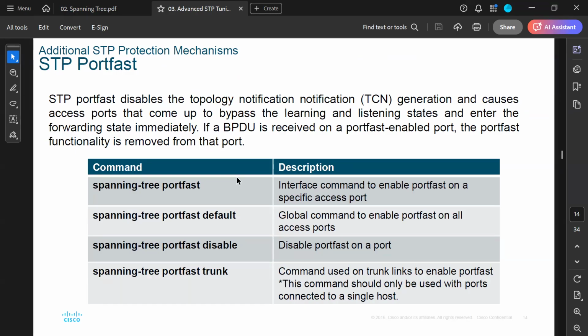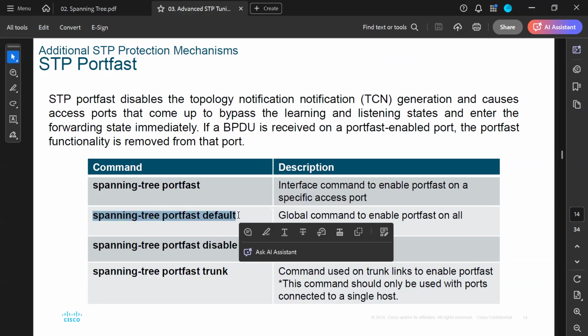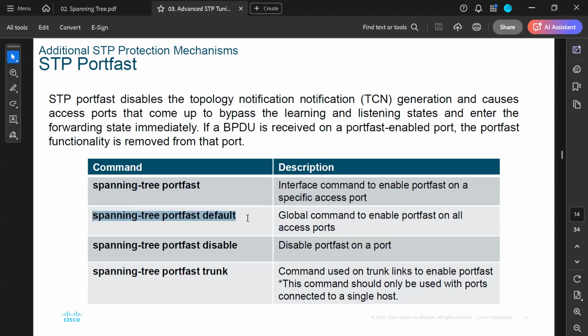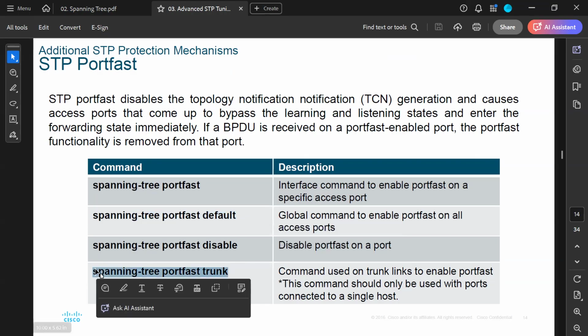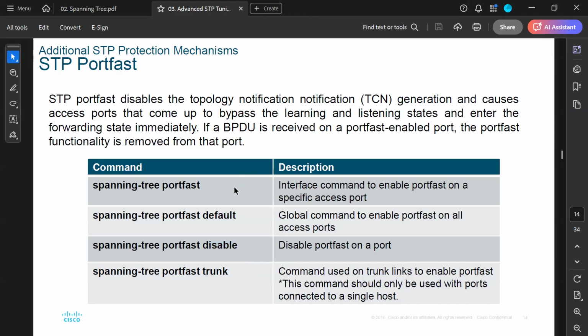Now, how do you enable it? We say spanning-tree portfast, or we can say spanning-tree portfast default in the global configuration mode. That will by default enable Portfast on all the interfaces. This is per interface, and this is global. And if you want to disable the Portfast feature, we can use the spanning-tree portfast disable command.